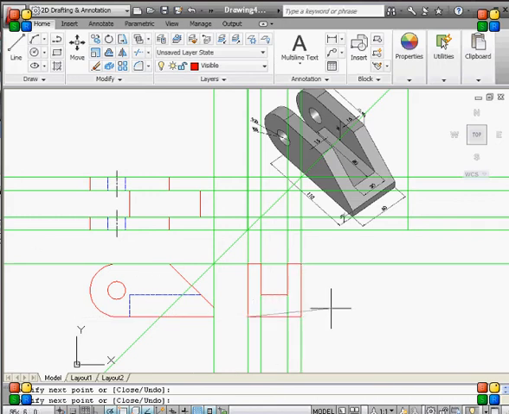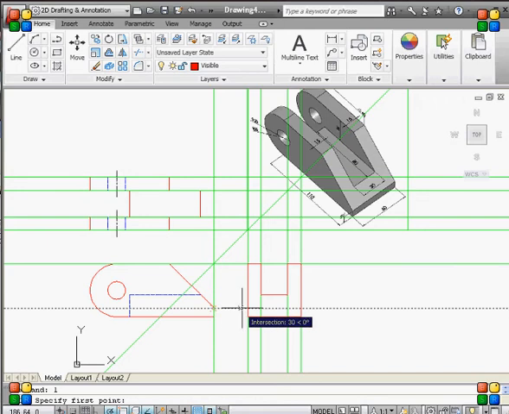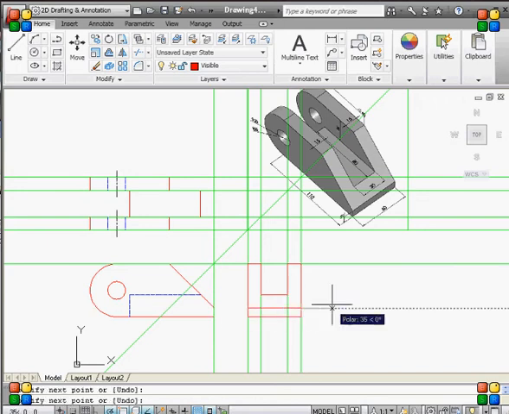So that's a profile view, and then we need this front surface here. So that's this front surface right there. We have that surface there. Now we need some hidden lines.